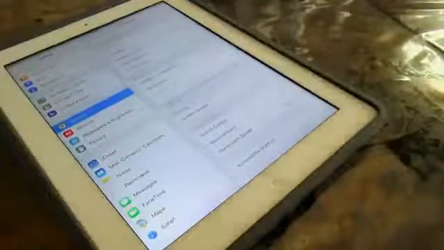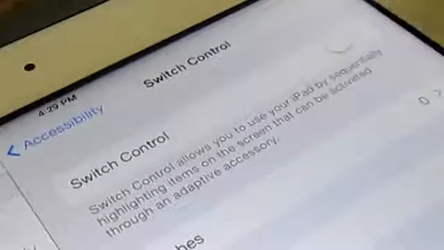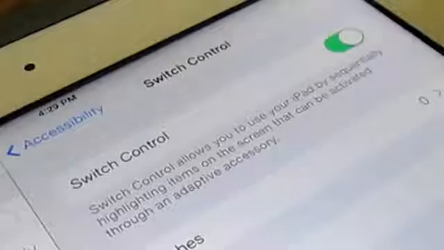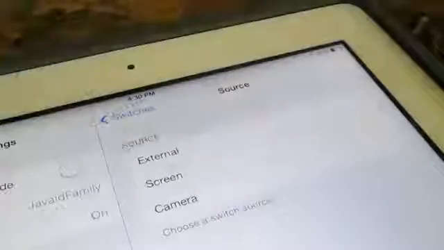And if you scroll down, you can also access switch control. So there it is. And if you tap on it, you can go ahead and enable it, and I'll show you what it does in a second. So I'm just going to turn it on right over here by enabling it. And if you look under it, once enabled, you will find a switches button. Just tap on that, and then what you want to do is say add new switch.